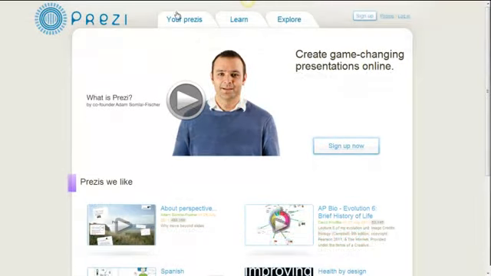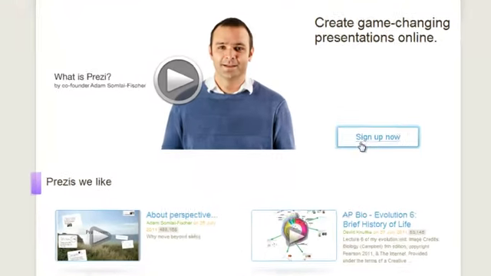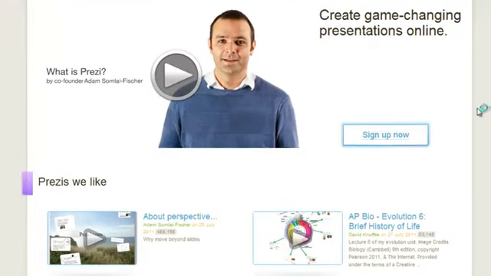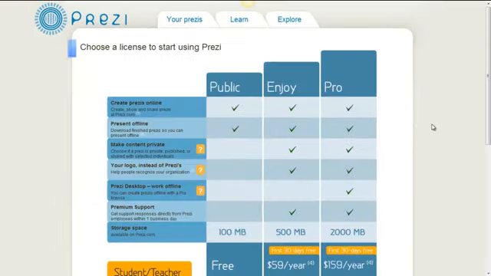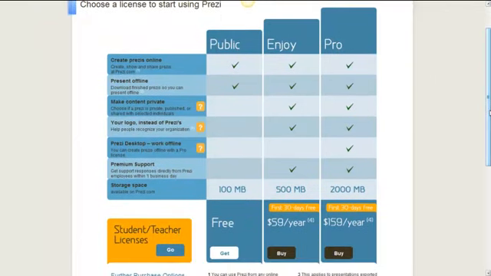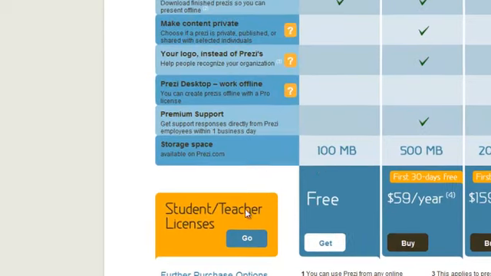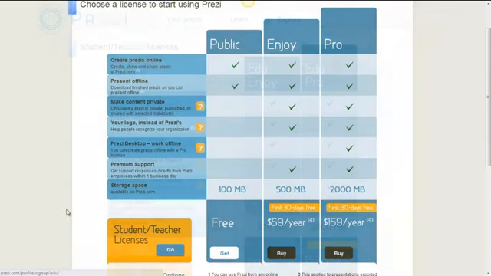The first thing we'll want to do, as with any of these Web 2 technologies, is to create our account. So if we go to the Sign In Now button, we'll be taken to this screen here. And there are a number of options that you can follow. The one we're going to look at first of all is the student teacher license. So if we click on that button there in the lower left hand corner, we'll be taken to this screen.